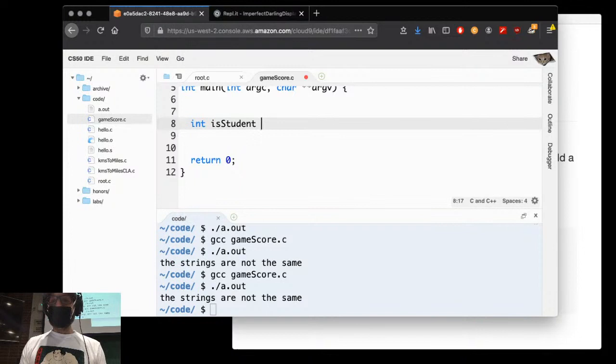And ideally, in a programming language like, say, Java or PHP, you could set it to true, they are a student, or false, no, they're not a student. But in C, we can't do that unless we bring in a library to do it for us.